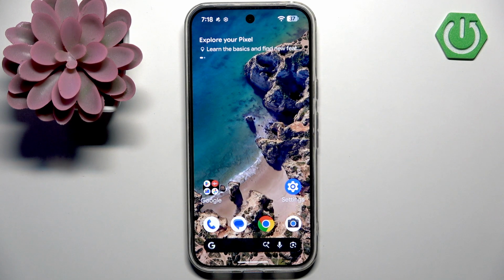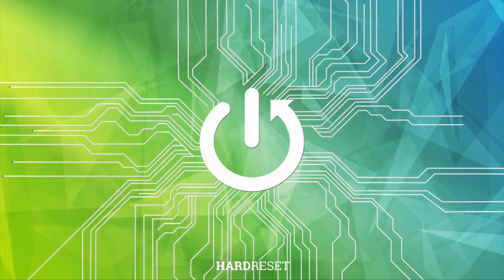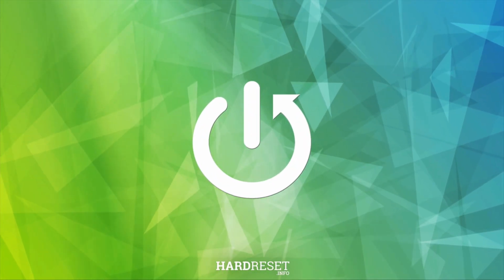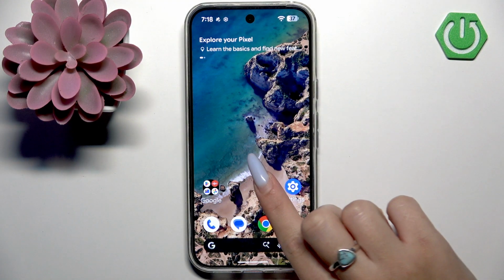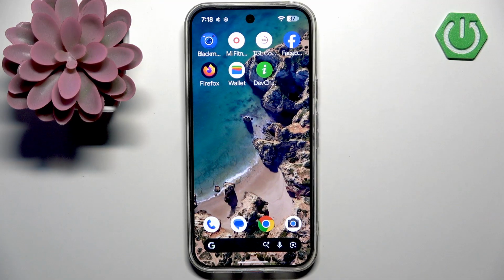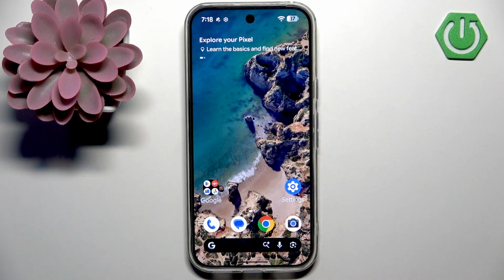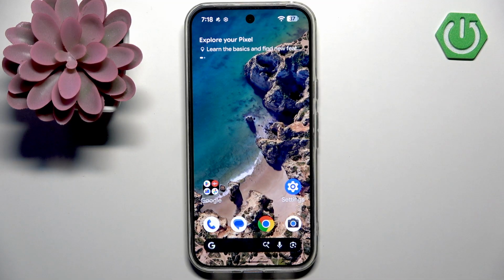In front of me is Pixel 10 Pro. In this video I'm going to show you how you can use Circle to search on this device. So on Google Pixel 10 Pro, Circle to search feature is one of the most useful AI features so far. So let me break down how to use it.